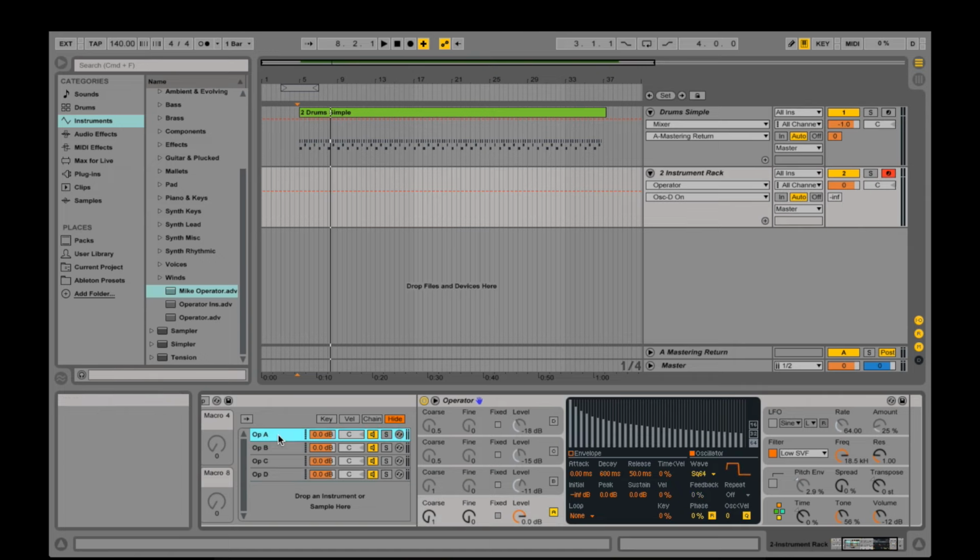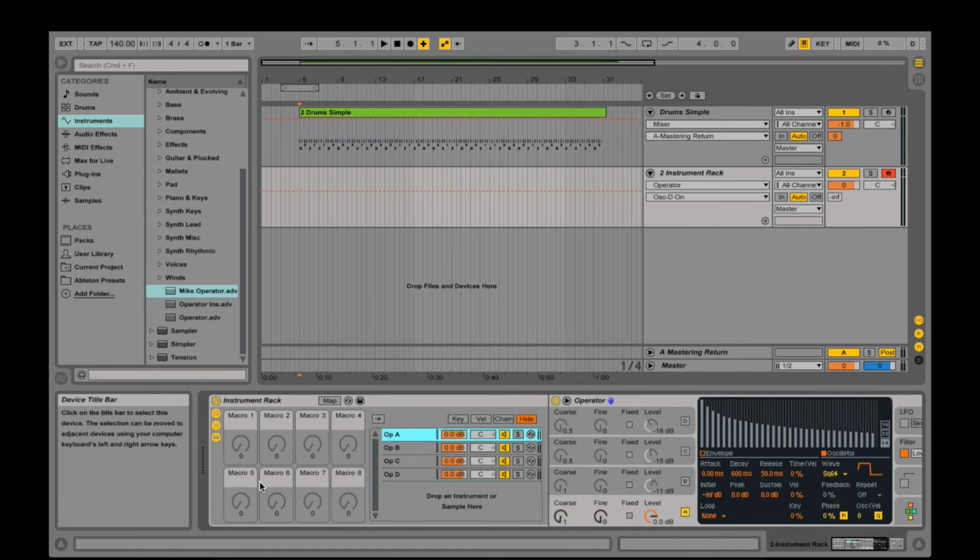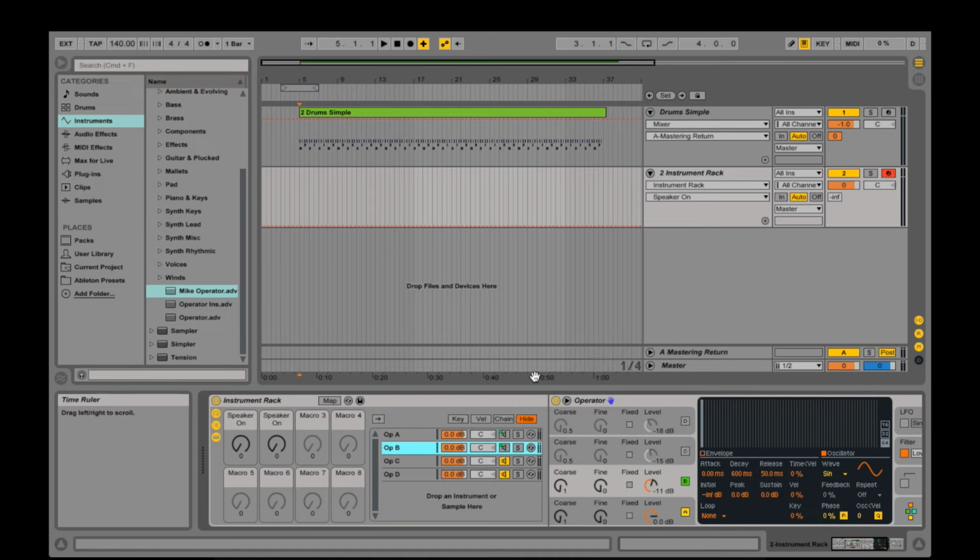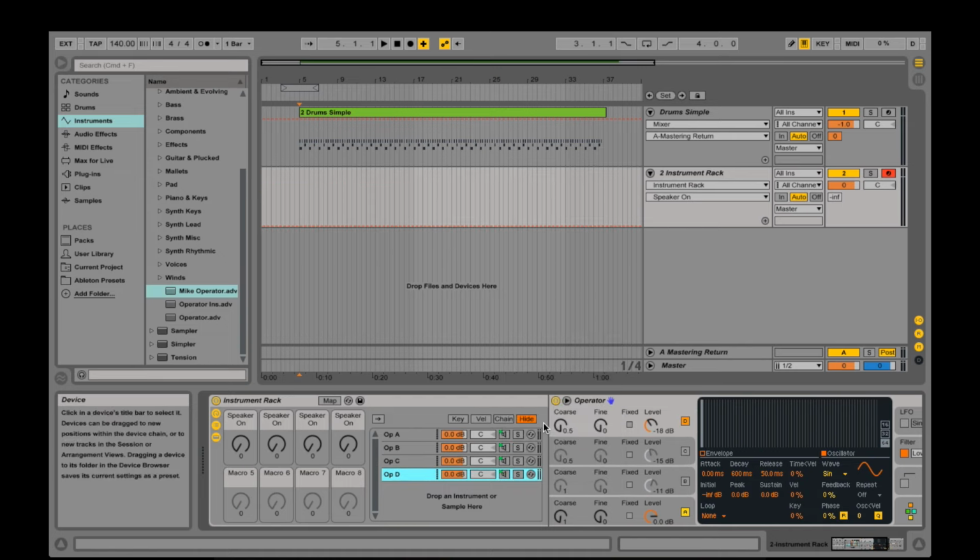So next, I'm going to take each oscillator, you can mute or unmute it, and I'm going to apply that to the macros, and I'll explain why in 1 second. So macros 1, 2, 3, and 4 are going to be the speaker on or off for oscillator A, oscillator B, oscillator C, and oscillator D. So I'm going to turn each of those up. So all those are active.